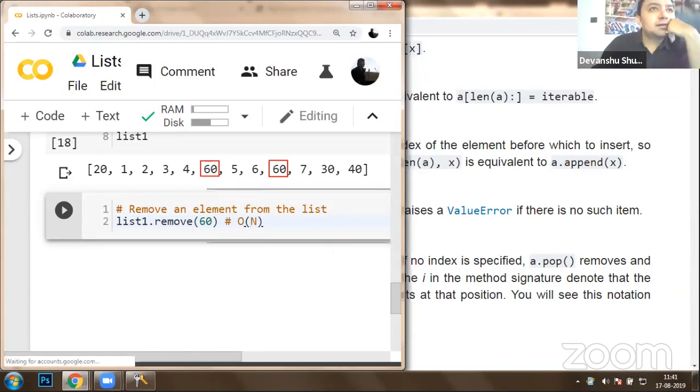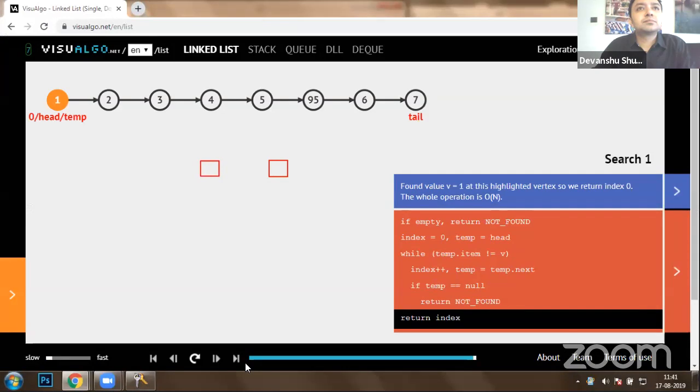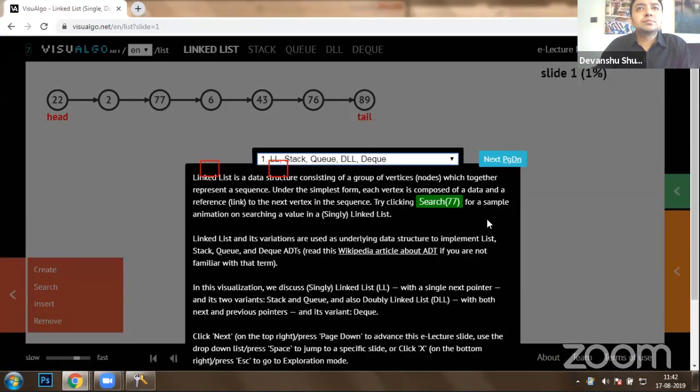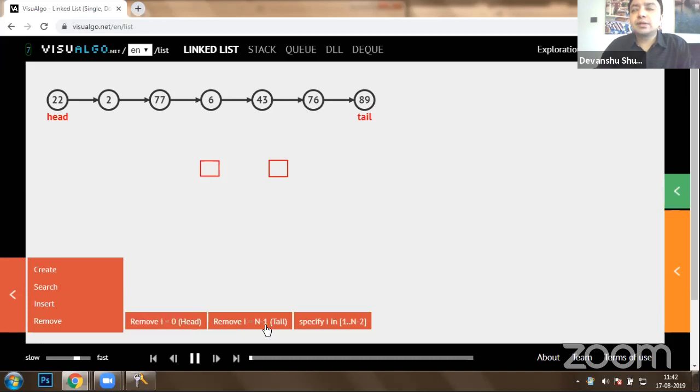Okay. Before we do that, if you want me to show you the remove operation here, okay, let me just run it again. So I have this list, let's say 22, 2, 77, 6, 43, 76, 89. Let's say I want to remove 43. So I'm going to remove the element from head. You can do that. You can remove from the tail, and you can remove the element at a specific index 0, 1, 2, 3. Let's say I would like to remove it from index number 3.